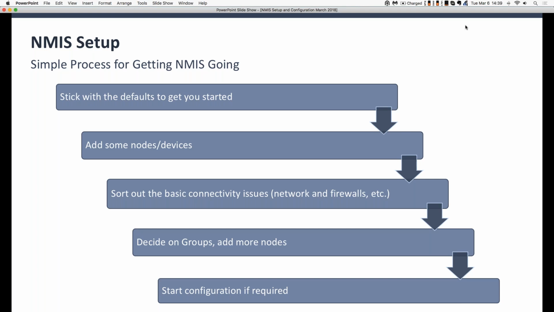Instead, they start flipping things. Maybe they're trying to mimic a system that they retired. Maybe they're trying to mimic the way that an older system was configured at a previous employer. Whatever the cause, we really recommend get NMIS installed, get it configured, get it started, and then stick with the defaults for the first week. Add some devices to the system and then just leave the defaults alone and understand how the system works, right? Absorb all the different options that you have before you start making changes to the configurations.